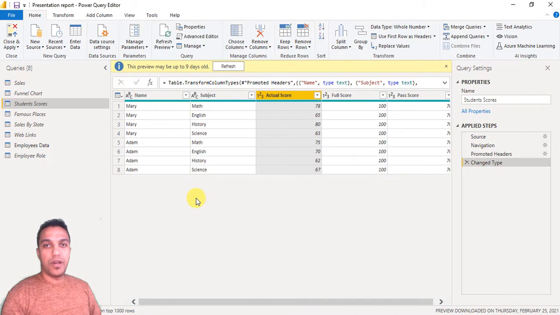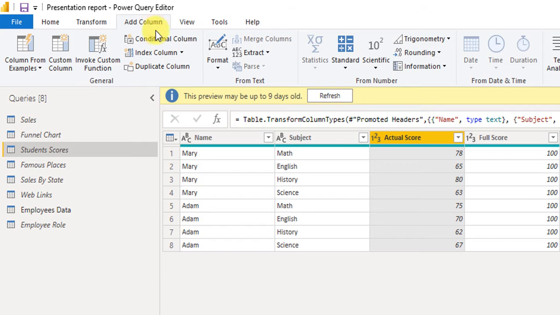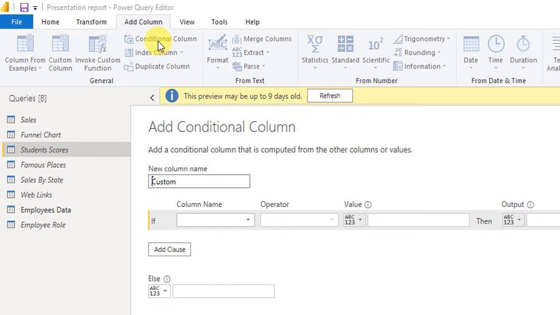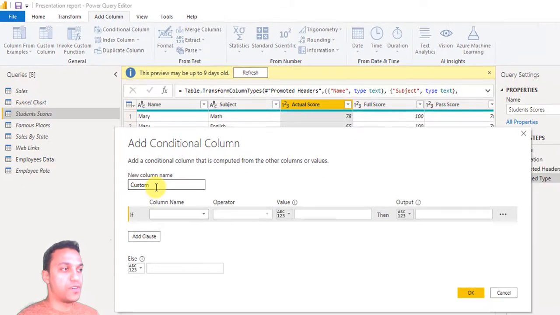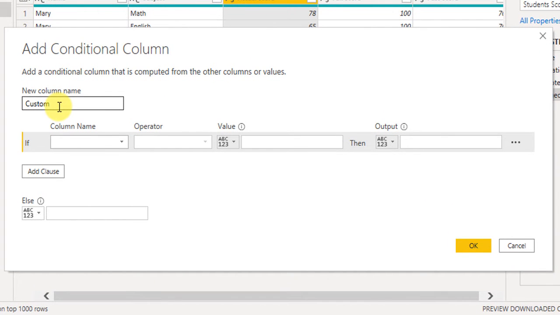To create a conditional column, we need to go to the Add Column tab and select Conditional Column. The first option we can add is to choose the name we would like to provide for the conditional column. Then we can choose the name of the column for which we would like to apply the condition, how we would like to apply the condition, what value should be met in order for that condition to be satisfied, and what value to be returned.